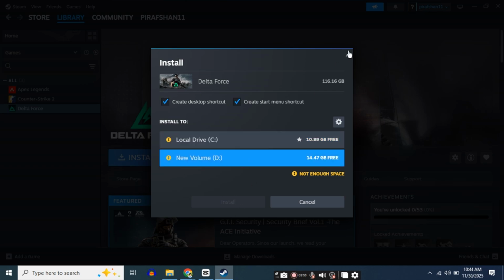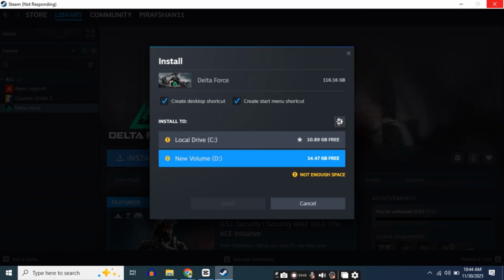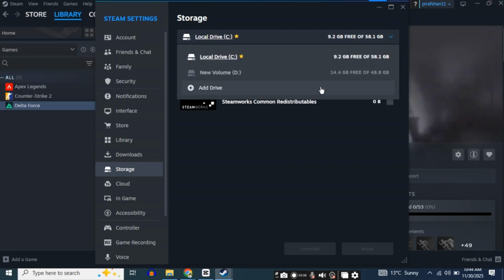It is light on my laptop, but my laptop does not have space available; it needs 116 GB of space. It is not available on my PC. If it is available on your PC, click on the install button. If space is not available on your laptop, click the settings icon here and add your drive from here.